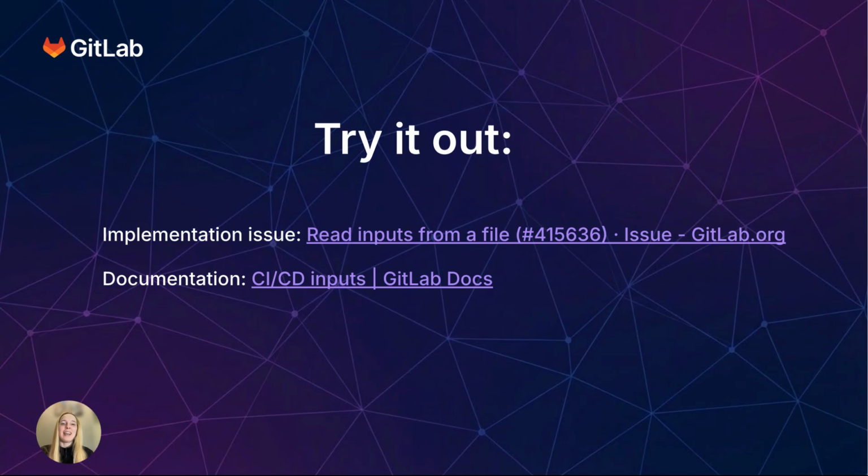Give it a try. A good starting point is taking the inputs from a widely shared pipeline and moving them into a separate file. I'll leave some useful links in the video description so that you can check the implementation issue and documentation for more details.